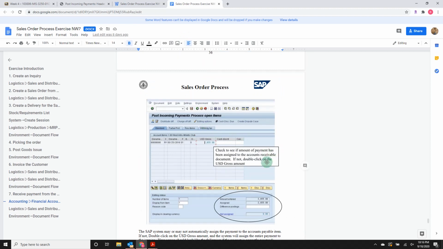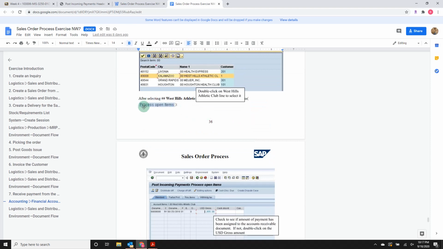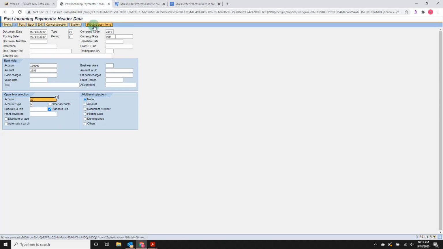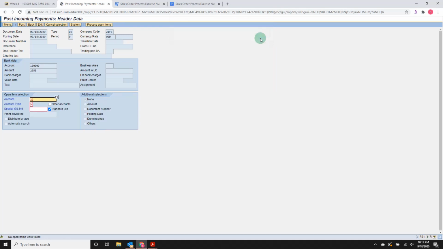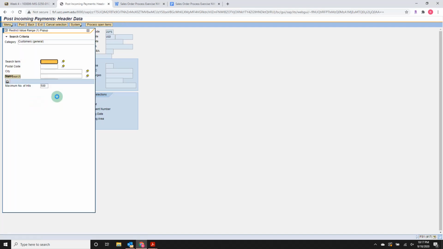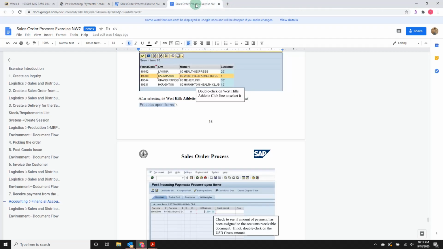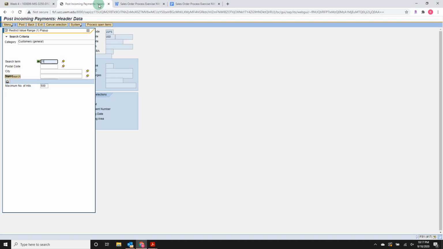We're going to scroll down a little. And from there, process open items. So I'm going to process open items. No open items were found. Why? Did I choose the wrong number? Did I use Livonia? I think I did. Let's see.